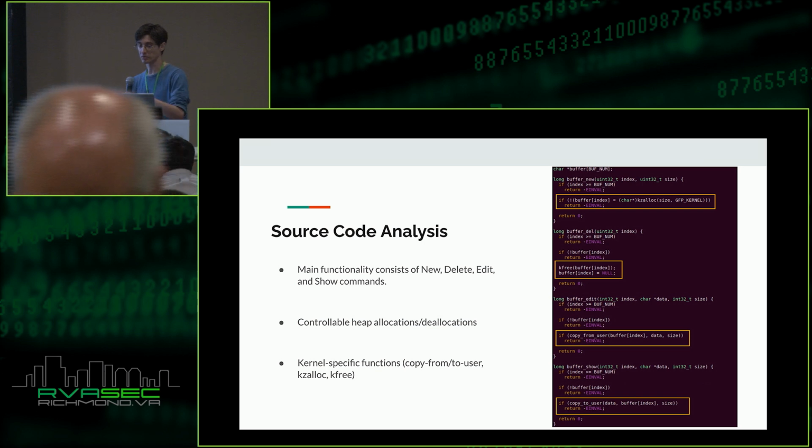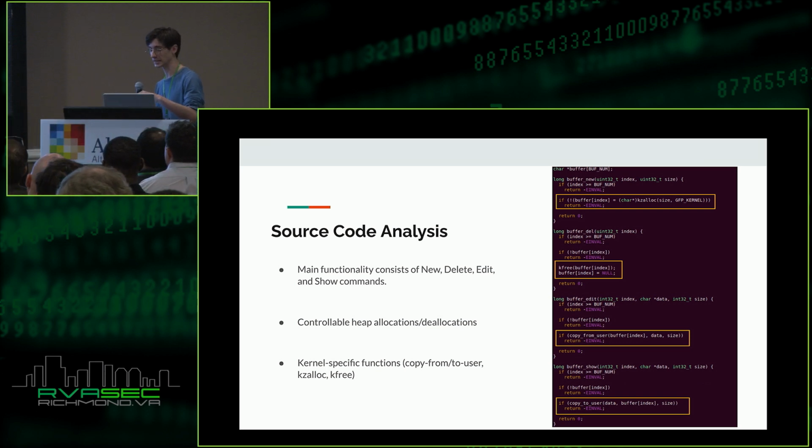As you can see, we've got a new, a delete, an edit, and a show command. The new command is making use of a kernel-specific function, the kzalloc function. If you're familiar with malloc or other memory allocation functions, it's very similar. It is a heap-level allocator that lives in the kernel. It will give you objects of certain sizes that fit into certain caches.